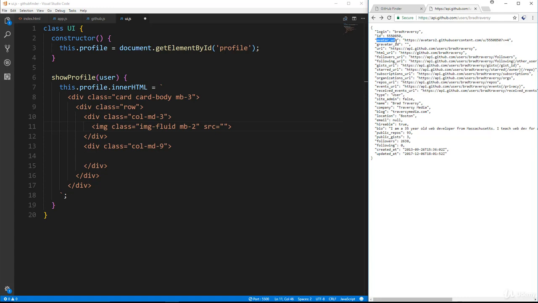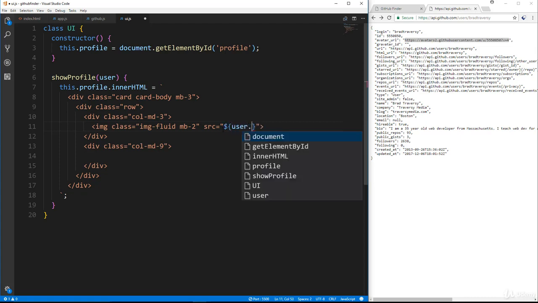Right here, avatar URL, and that points to the image file. So that's what we want to put right here. So we're going to use our variable expression, and we're going to say user dot avatar underscore URL. So we have access to all of this data for whatever user is being looked at. So that'll get us the image.